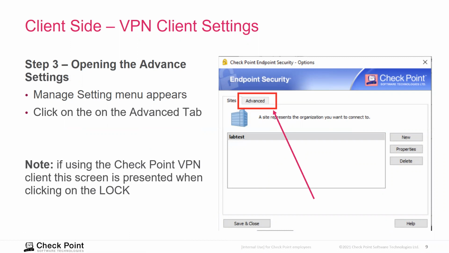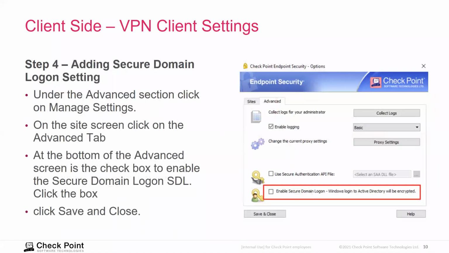I just put a note on there. This is where both sync up. You're going to hit the Advanced tab, and then it's going to give you the screen in which you can now enable it. So again, this is the manual process that you can enable it.